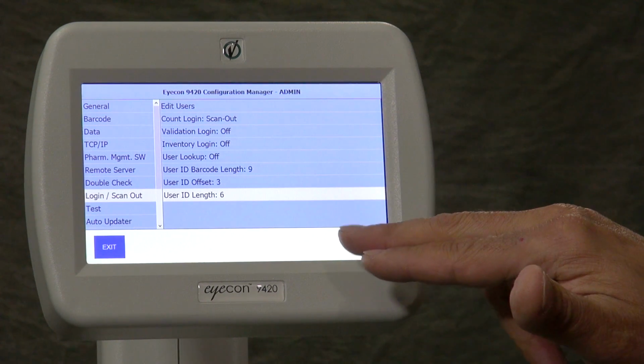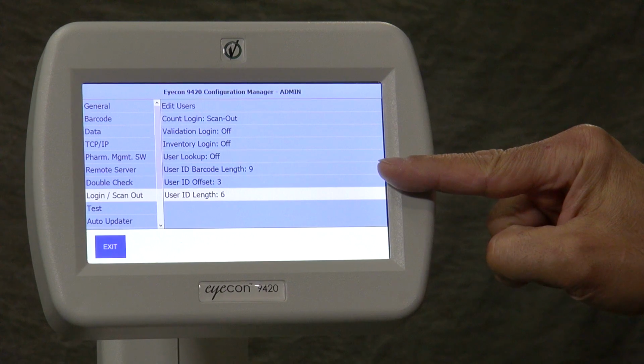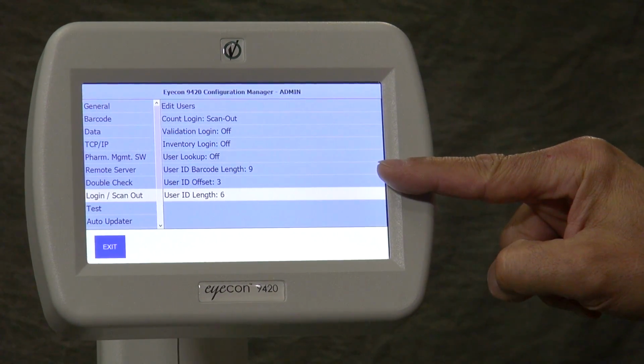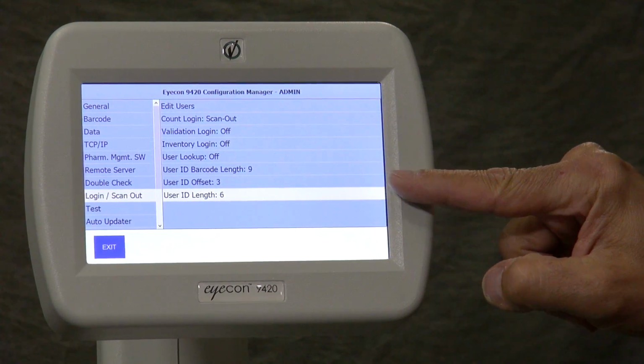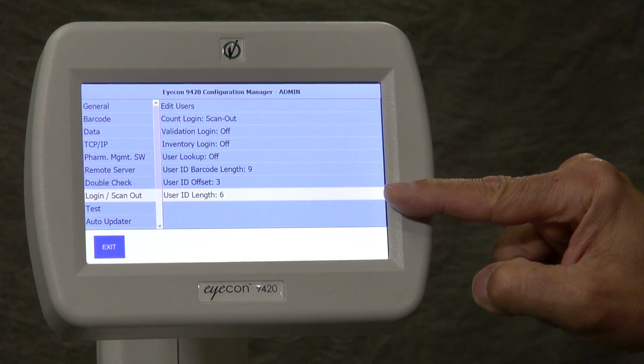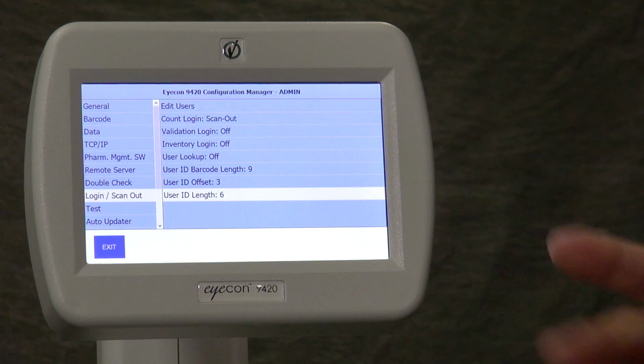Once I've set that up, if I've configured it like this, we're going to be looking for a 9-digit-long barcode while we're in the count mode. Once that's scanned, we're going to strip off the first 3 characters and grab the next 6 and save those as the user information for that prescription dispensed. That concludes our explanation of the user logging abilities of the icon.